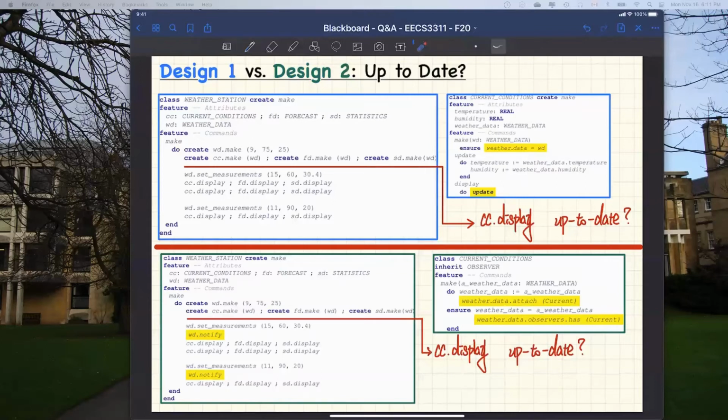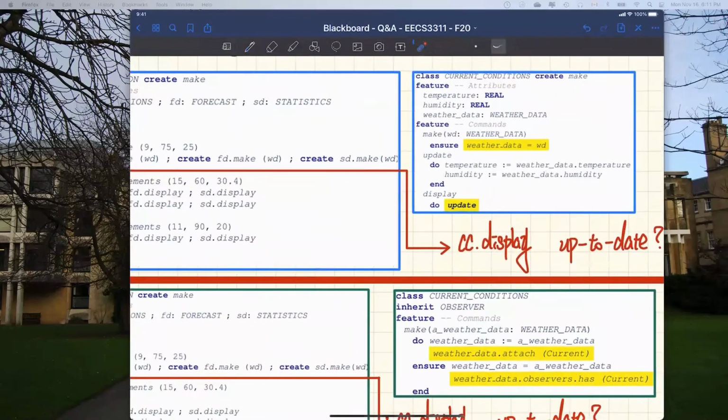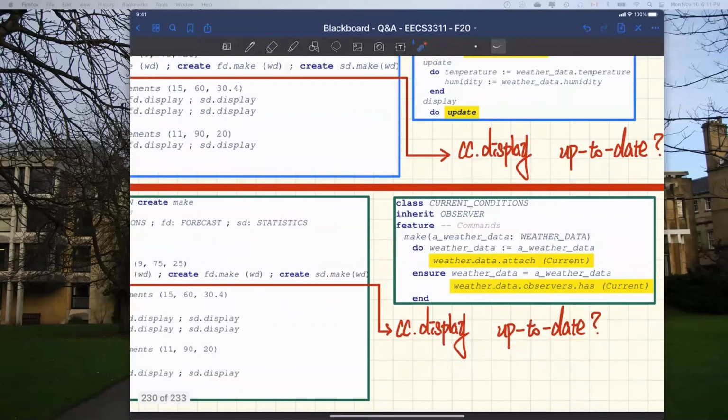Let's see over here. We've got design number 1, and also design number 2. Specifically for design number 1, you can see for the current condition, we only call update on the display. For design number 2, the observer design pattern, we establish the bidirectional link over here, and we never call update here. The update will be invoked by the notify routine from the subject end. So the only interesting thing will be the bidirectional link.